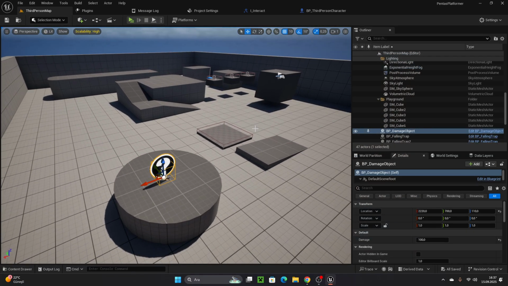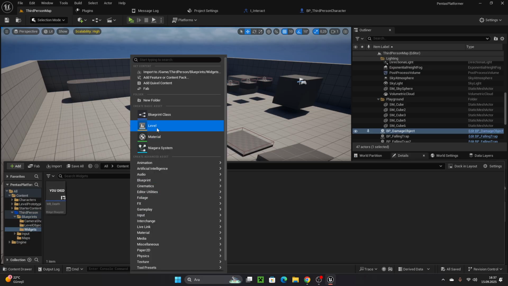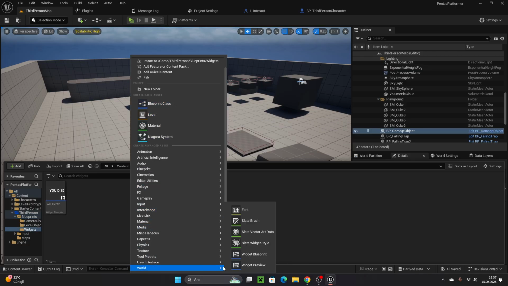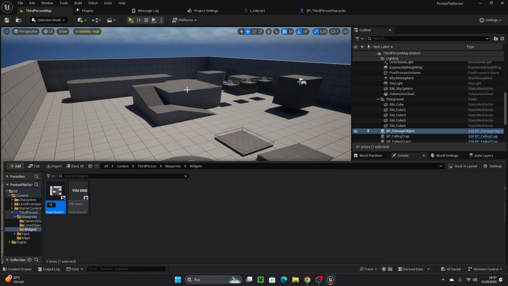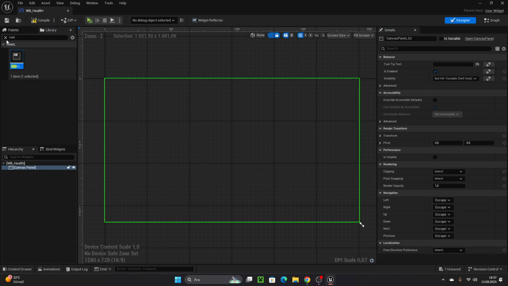So what we can add, maybe, is a health widget. Widget blueprint health. But right now they are primitive, so don't mind it right now.